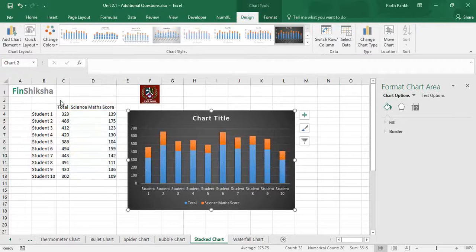We can add the data labels as well. We can obviously see now that student 2 had 486, student 6 had 494, followed by student 8. However, student 2 has the maximum share of math and science score out of the total score which has been scored by student 2.